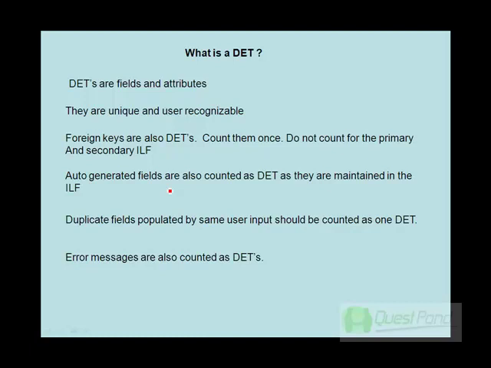DETs are nothing but fields and attributes. So if you remember the customer screen, we have the customer code, the customer name. These are DETs. They are unique and they are user recognizable. In the sense, the user should understand that there is a DET. For instance, you can have internally some kind of field called identity seed. If the user doesn't understand the importance of that, or is not able to feel it from outside, then you cannot count that field as a DET.